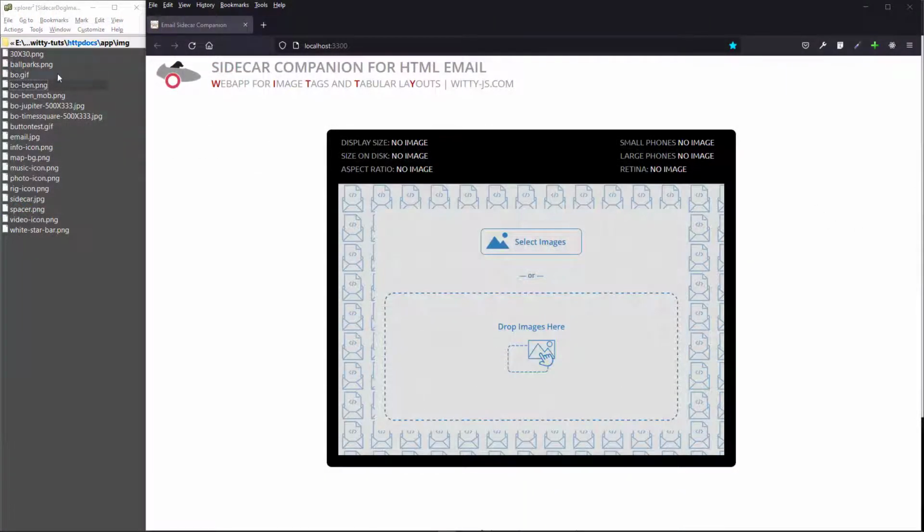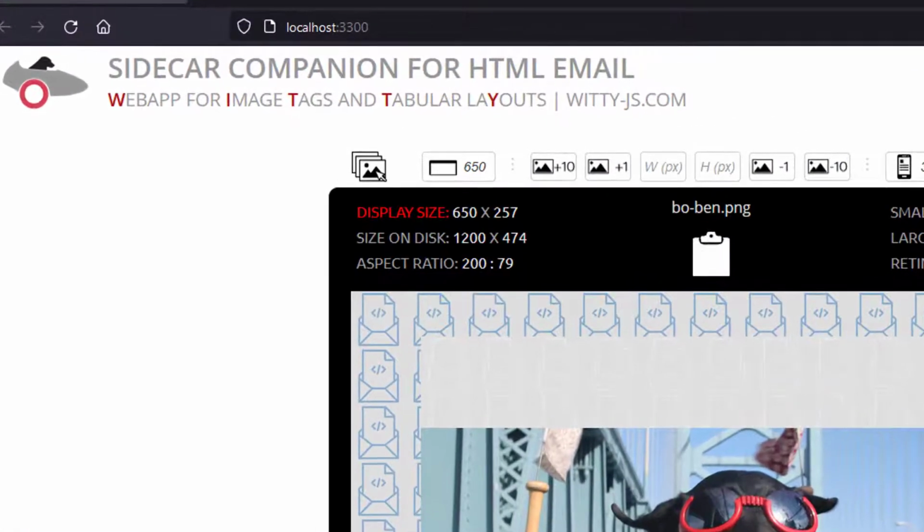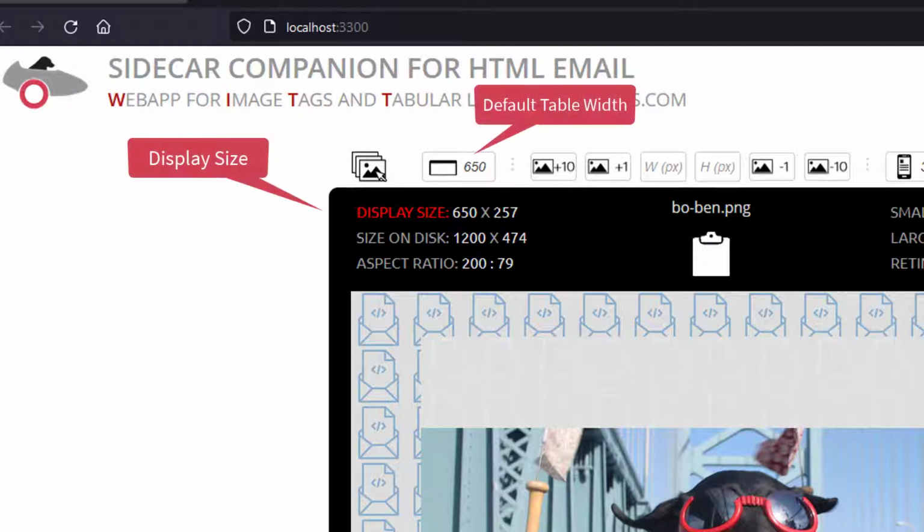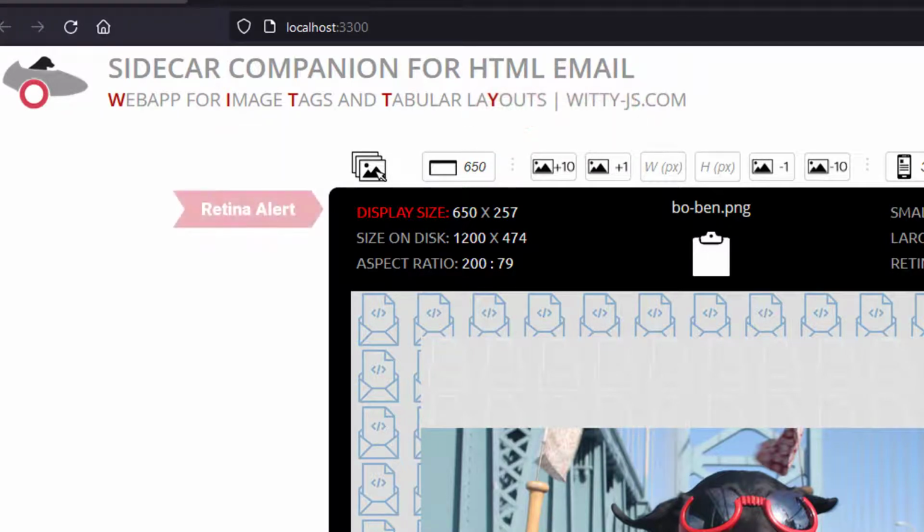Now let's load an image and check out the toolbar, inspectors, and viewer. As you can see, when you load an image, it's always initially scaled to the default table width, in this case 650 pixels. Now note that since the display size is less than twice the size on disk, the app shows a retina alert by showing the display size label in red.